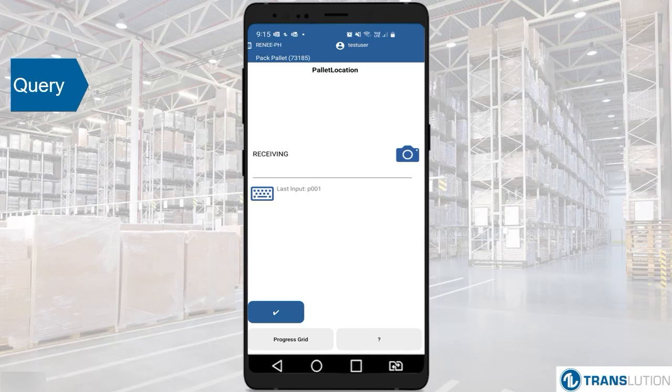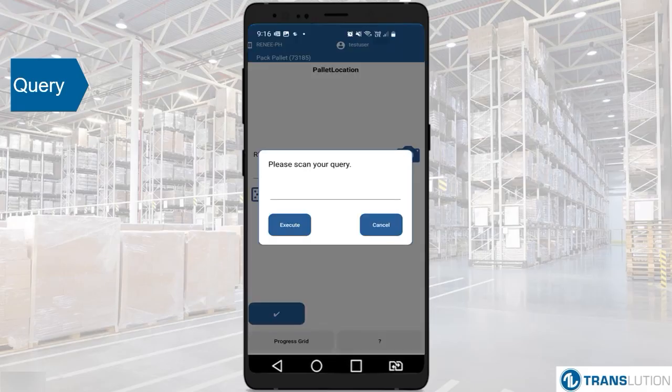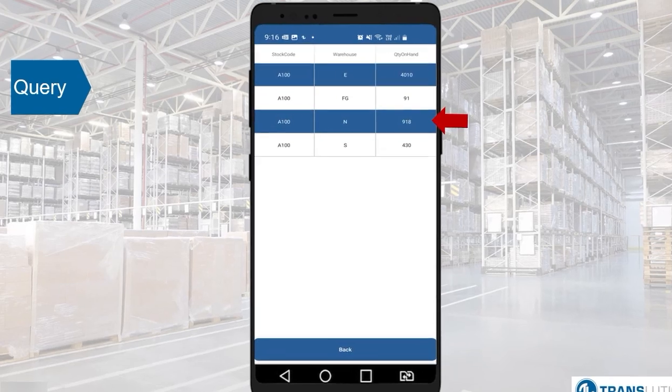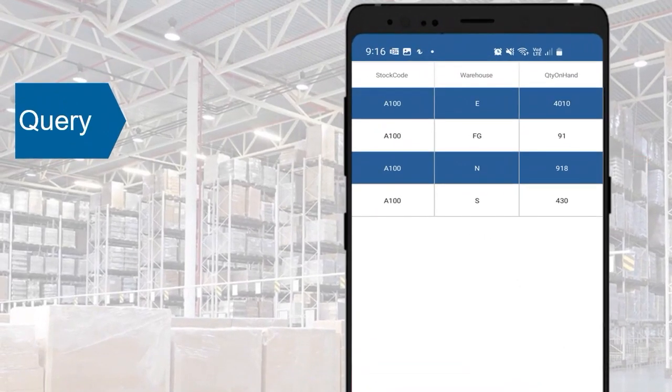Another nice feature is that we have a query option that may have been set up for you to use. If you click on the question mark here, you can scan a barcode to see some information about it. In this example, we show you what the stock on hand is if you scan an item barcode.